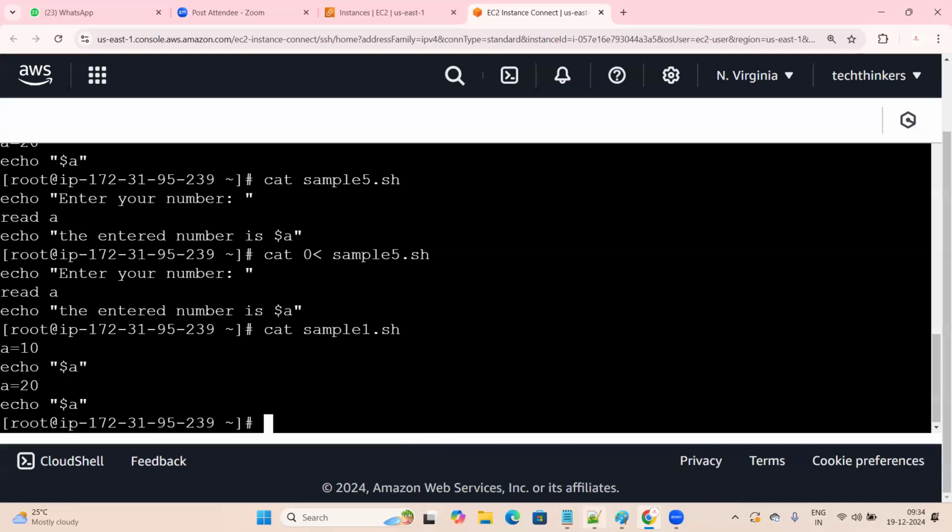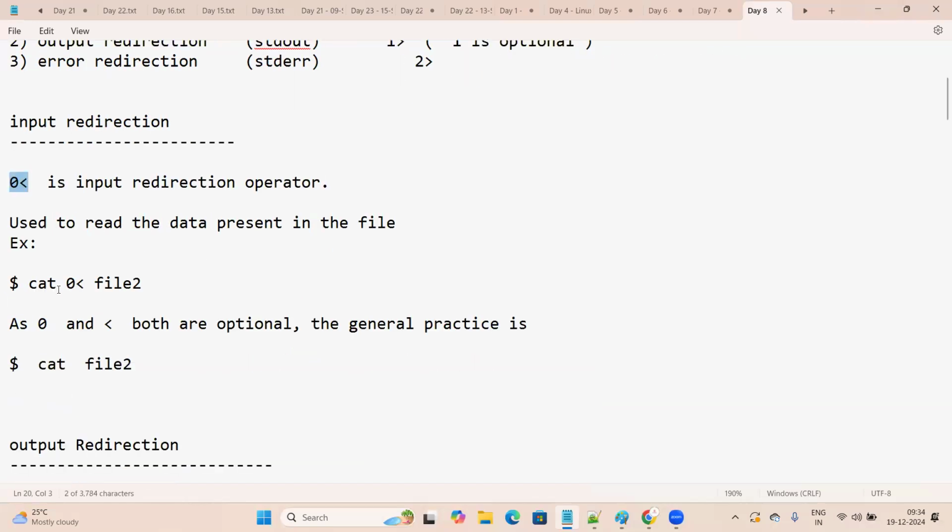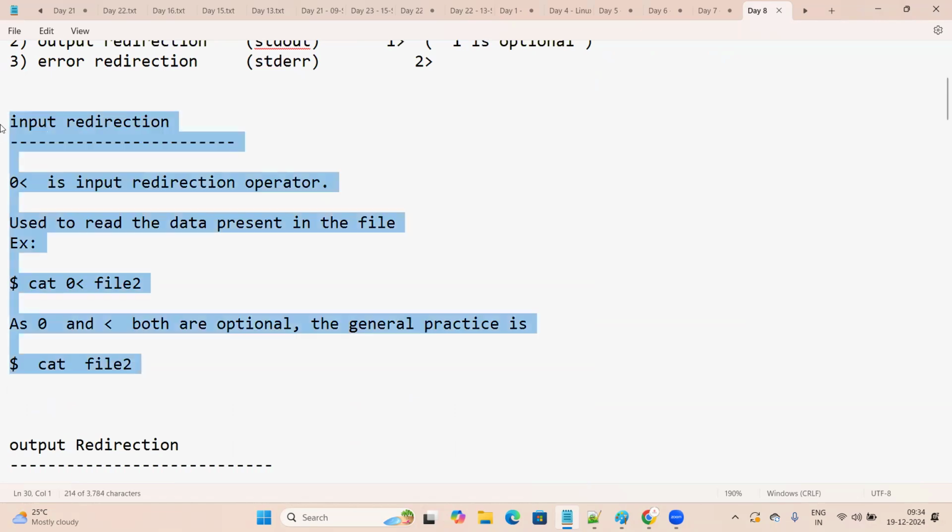Let's understand another example. This is the input redirection operator. Actually, we have to use 0 less than, even though if we do not use it, by default it will consider 0 less than only. Generally, the format is cat 0 less than file 2. What is the purpose of this command? To display the content present in file 2. 0 and less than are both optional. In general practice we use cat space file 2. This is called the input redirection operator.